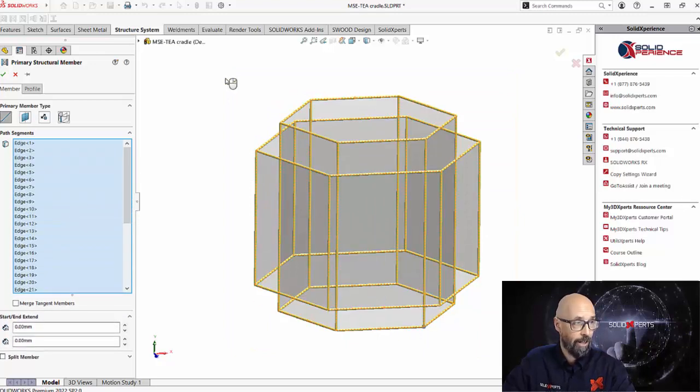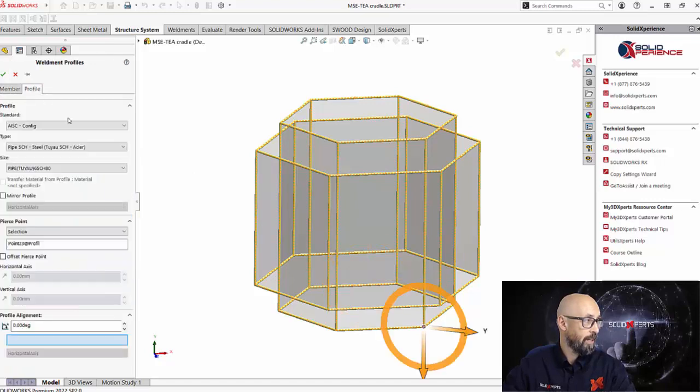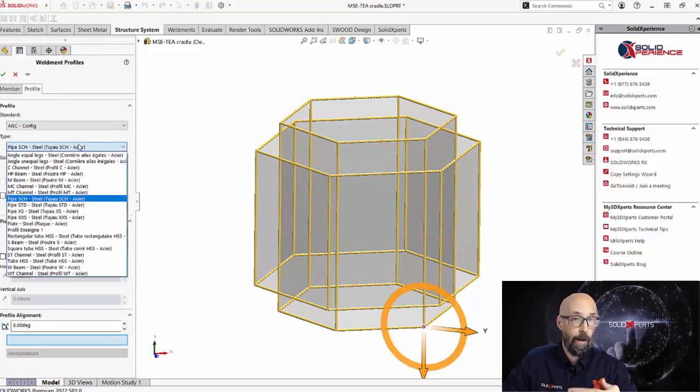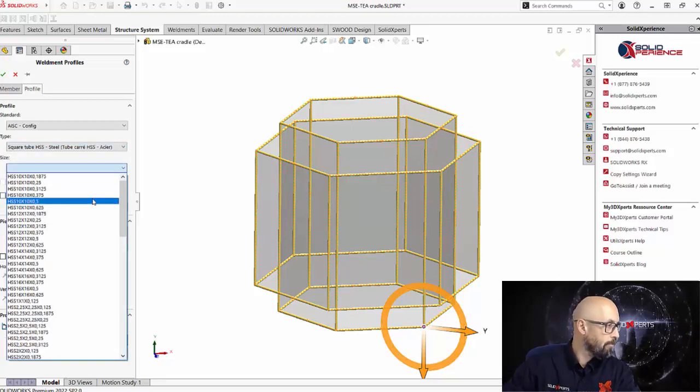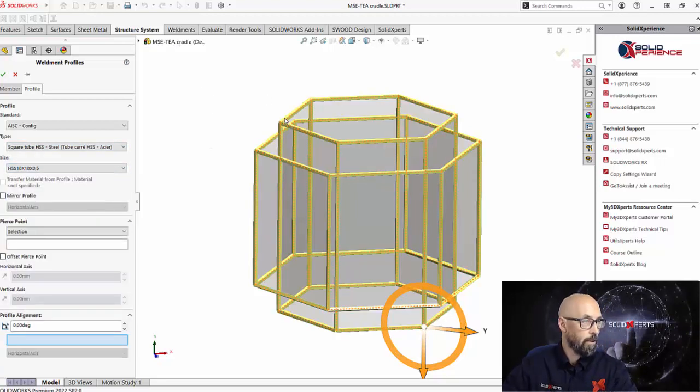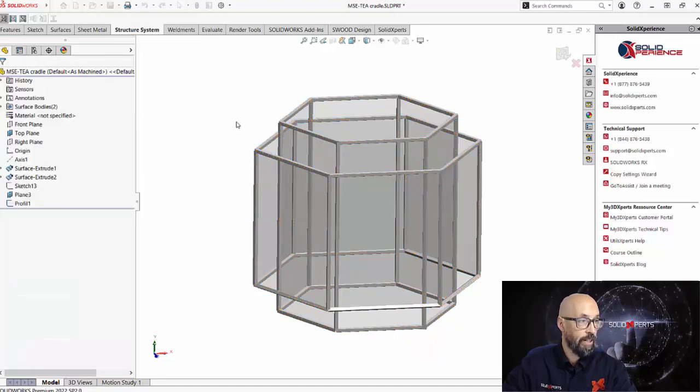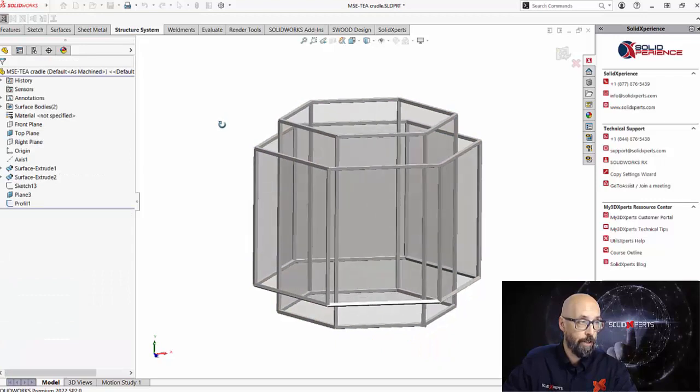And it's gonna be so fast, so quick to select. I simply drag a window. You see all the members are created automatically. And then I can select the profile which I need to work with. I'll use square tubes here. I'll use 10 like this. So right now I created all my members very quickly, efficiently, and so fast.